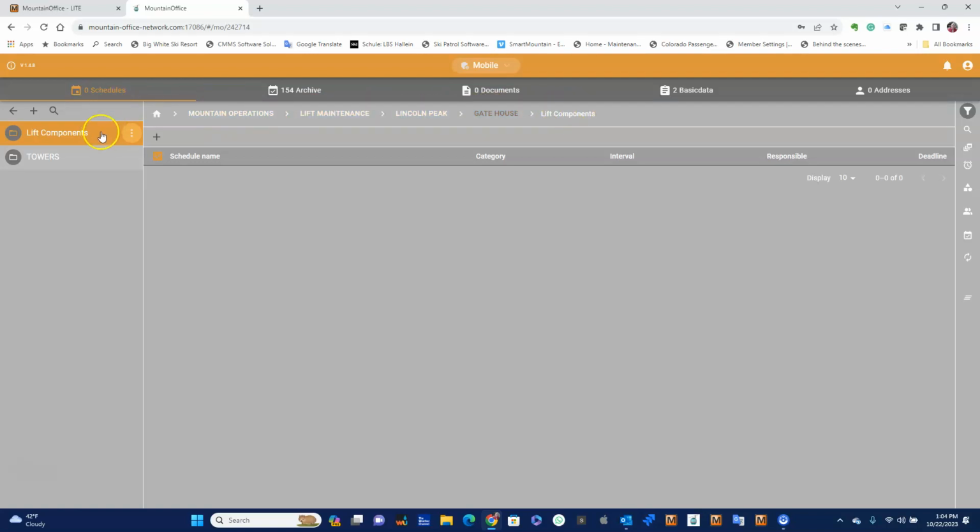Let's say I'm a lift mechanic and this is where I want to go, and I didn't want to go through all these other folders. I could click here and set it as my data entry point, as an entry point. So when I log into the system, that's where I'm going to end up. Very convenient for people that are out in the field that don't want to have to go through all the clicks to get there. Double click.